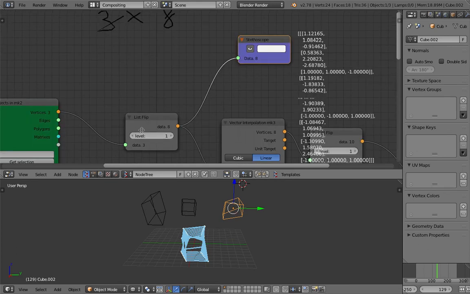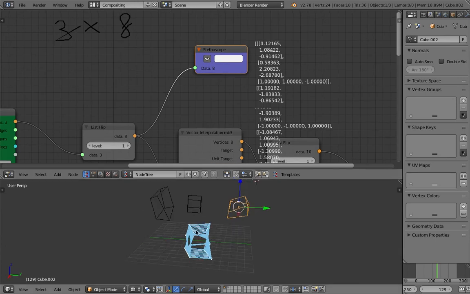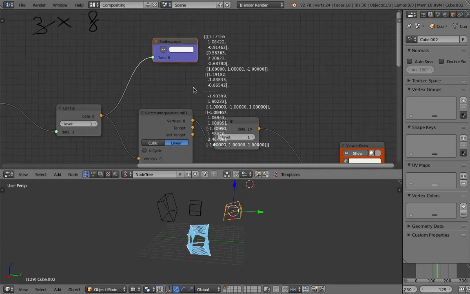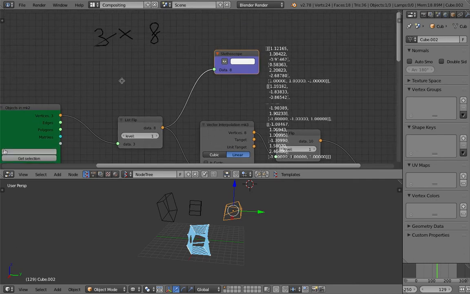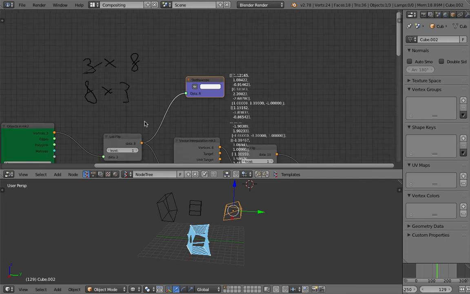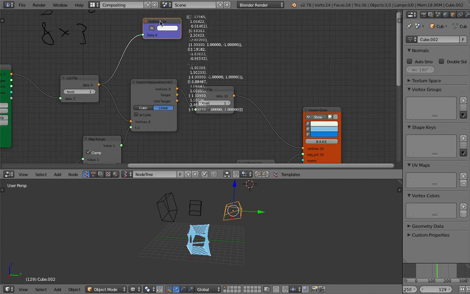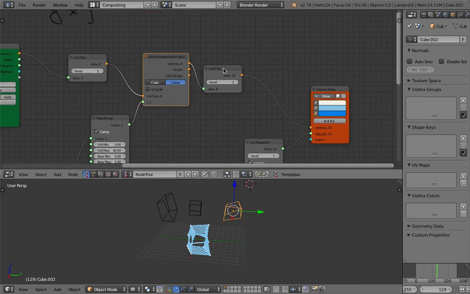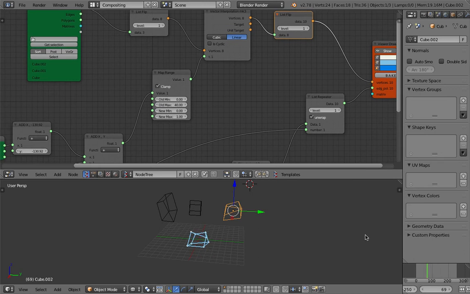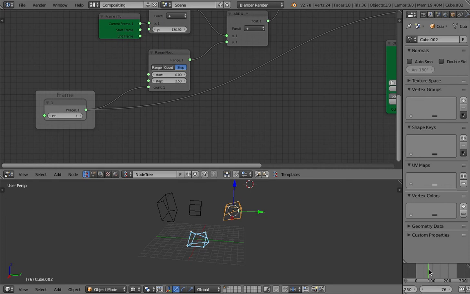Okay, with list flip, from 3 data it becomes 8 data, so each point gets treated as an array instead of the 3 data. Instead of 3 times 8, it's now 8 times 3. And for 8 times 3, for the points, we are interpolating it. Hence, we get this thing that looks kind of like blend shapes.